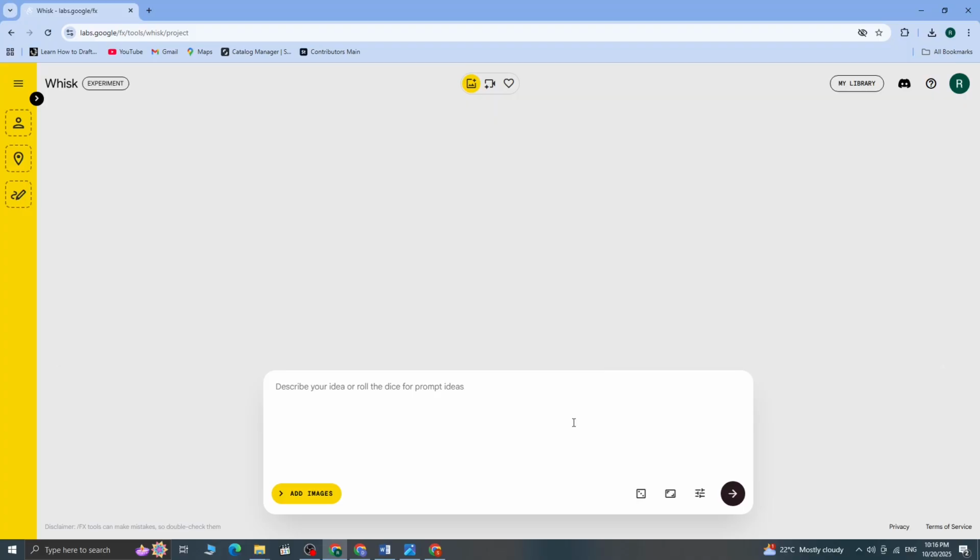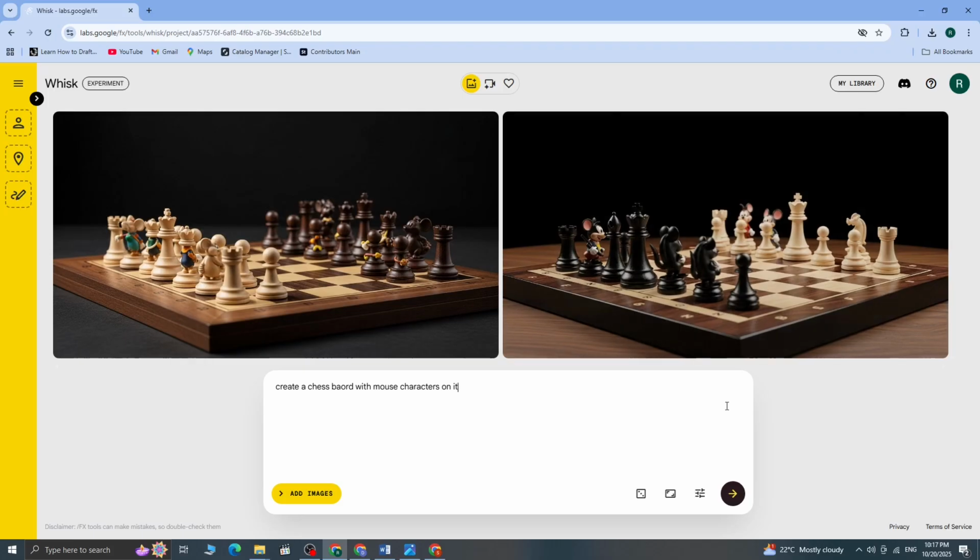The first thing we'll do is give it a prompt and see how it performs. I'll type Create a chessboard with mouse characters on it. Once you press Enter, it'll start generating your image. It actually did a nice job, but I wanted more of the mice to be placed directly on the chessboard.